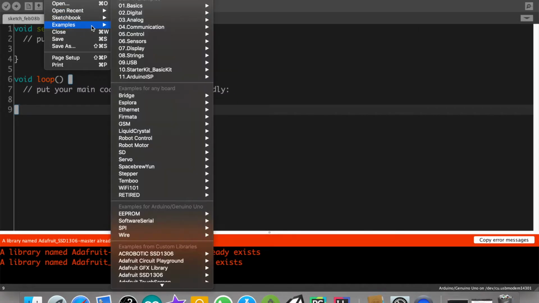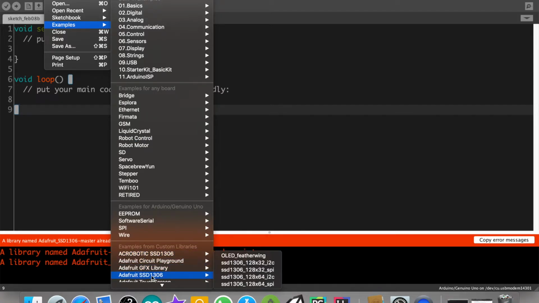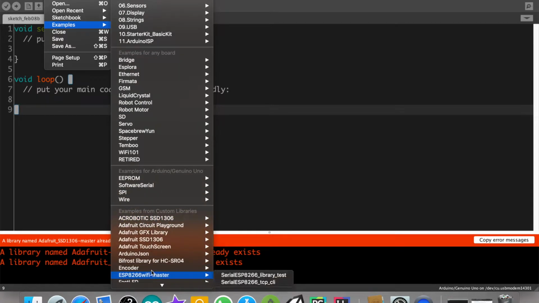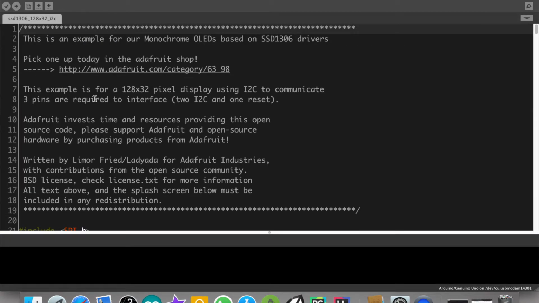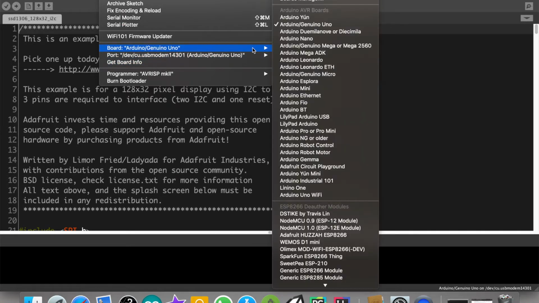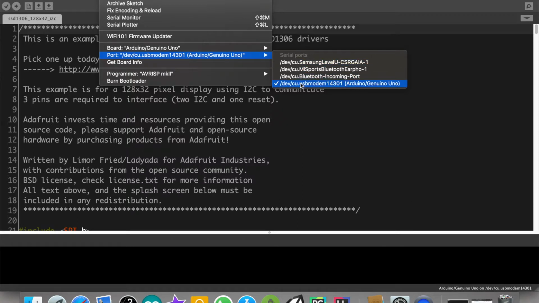Now take the File menu and go to Examples. Then inside Adafruit SSD1306, choose the SSD1306 128x64 I2C file. Now choose the board. In our case, it's Arduino Uno, and choose the port. Now let's upload the code.